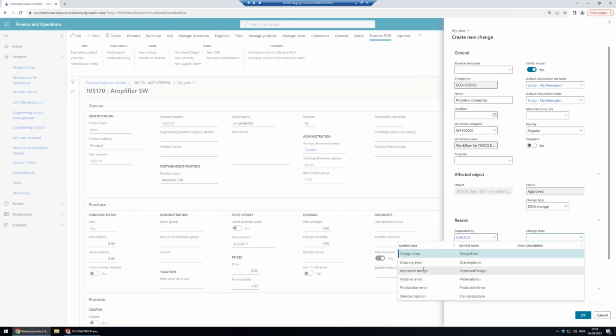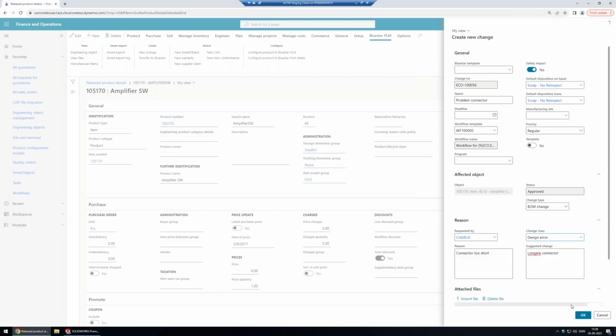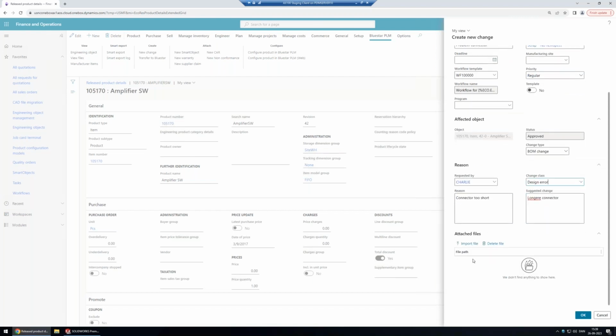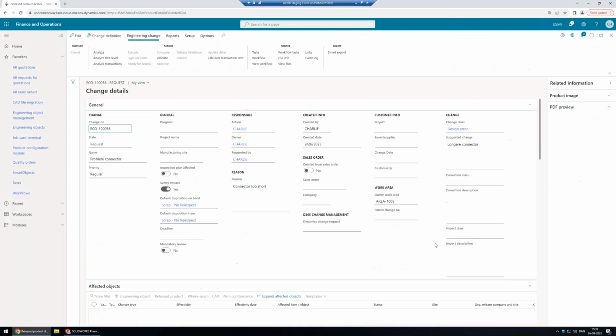And yeah, give it a description: what is the problem, and a class so that we can recognize it. We can import the image of the error, if you had anything like that. We can save them right here. I will now just create this, and it opens the change order form. So it has now created a change request. It's in state request. It has all the information that I filled in. It has also started a workflow.